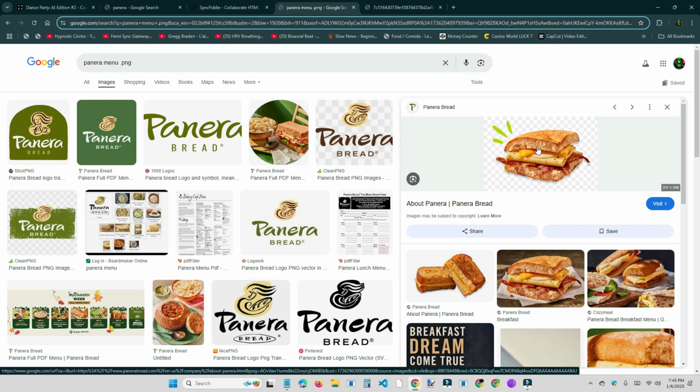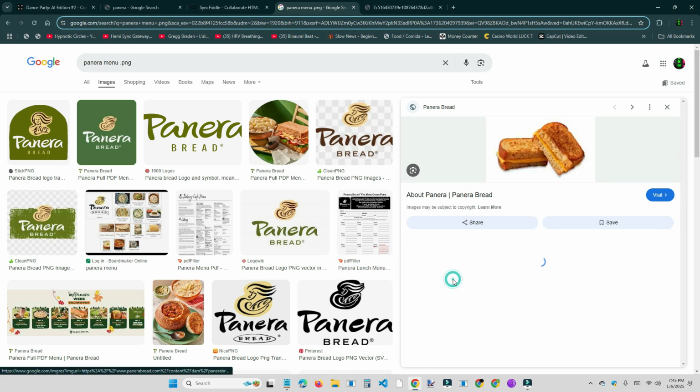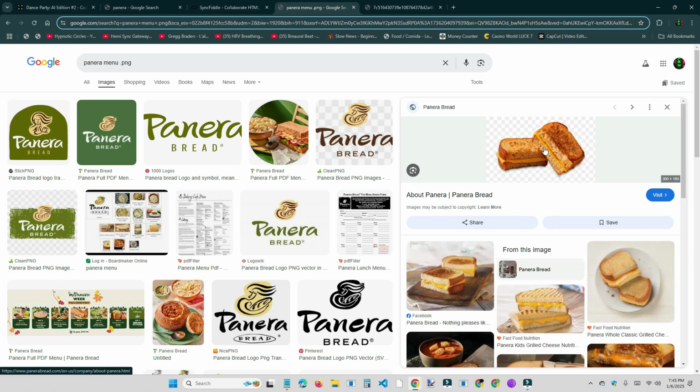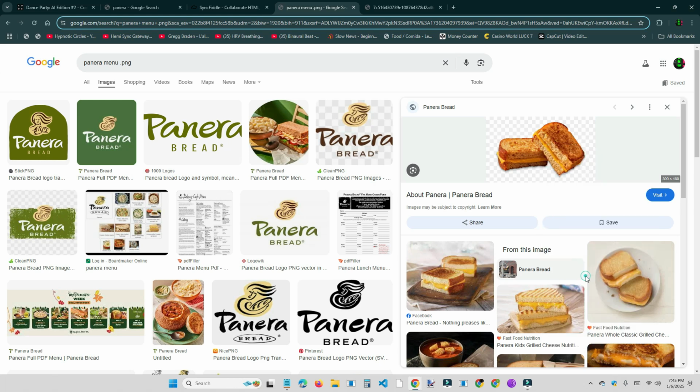Now I'm in Google Chrome and I think that's the best place to be. If you were to right click on that image, any image you want, first of all, click on it to put it up here. Then right click it. Now I want you to go down to copy address, not copy image, copy address. We need the URL address. So copy that. Just click it.